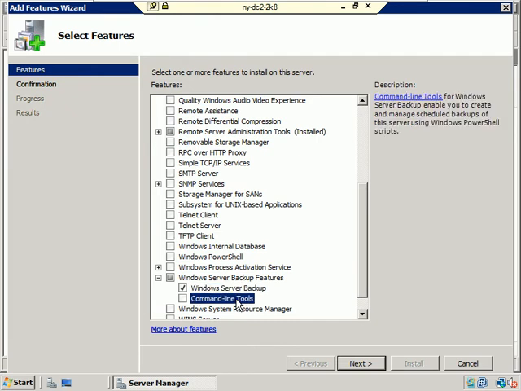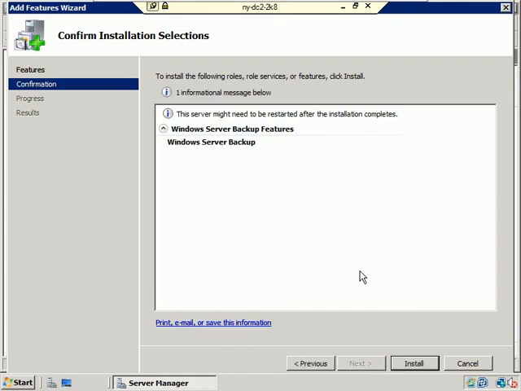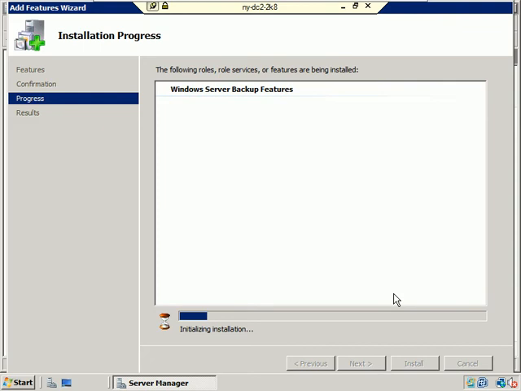Now the command line tools basically give you Windows PowerShell scripting ability. That's way outside of what we want to deal with in this course. So let's go ahead and tell it next. We'll leave that one singular item selected and tell it to install. It's going to sit here and install the package real quick. It's not going to take very long, but I'm still going to pause the video, wait till it's finished, and then come back.